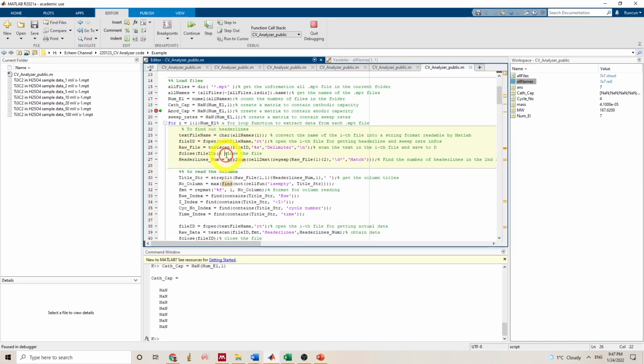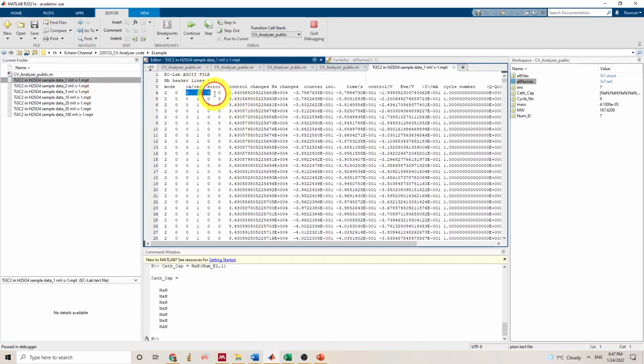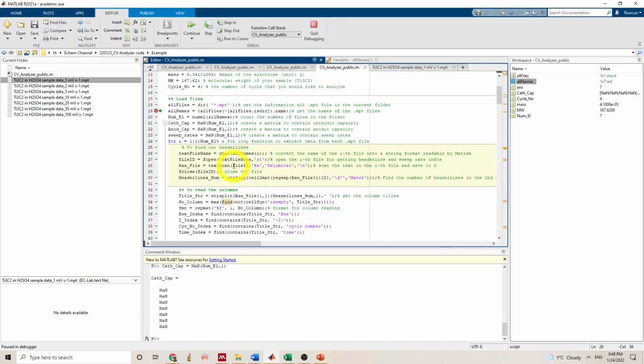As I introduced in the presentation, I use the header line to determine how many lines of random text we have before we reach the actual data. You can see the first 3 lines are just information that belongs to the text, and the number of header lines is provided by EC-Lab, like always. Here it automatically specifies the number as 3, so I was taking advantage of that.